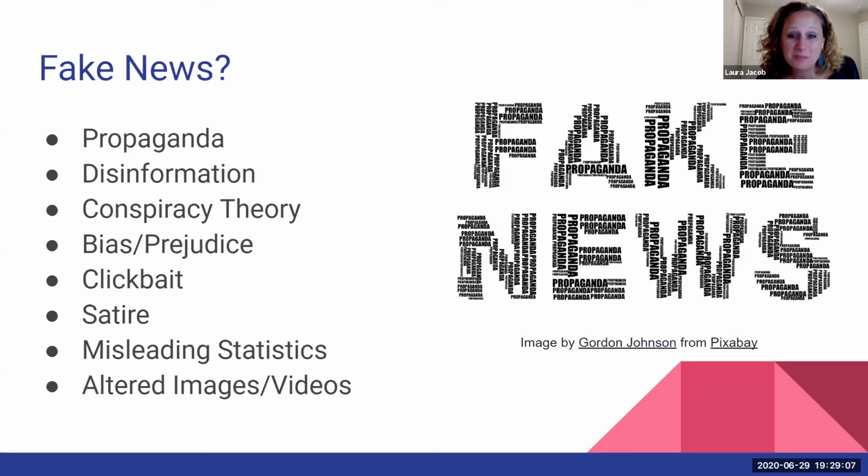Number 4, bias or prejudice. And we see that a lot in our news cycle as well. So it's not wrong, but you can show students how to tell the difference between what is not biased or prejudiced and what is. Clickbait, things that are simply there to get your attention. Satire. We showed our students The Onion.